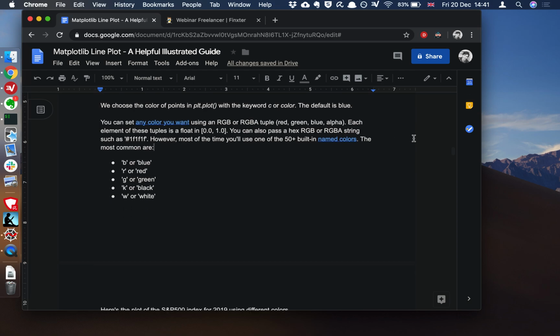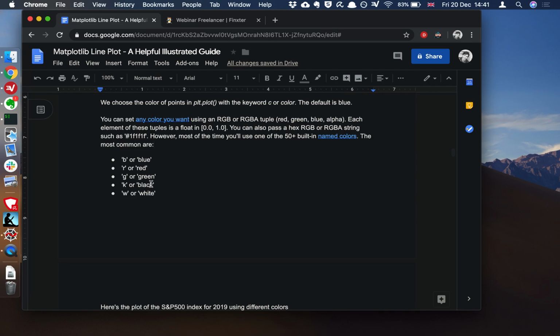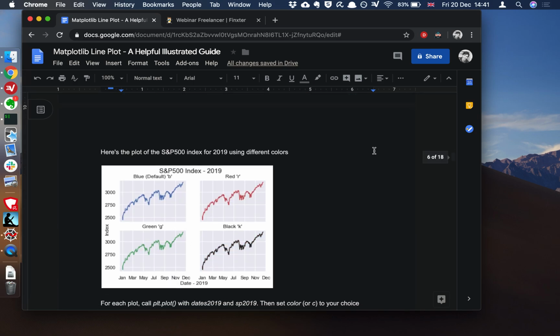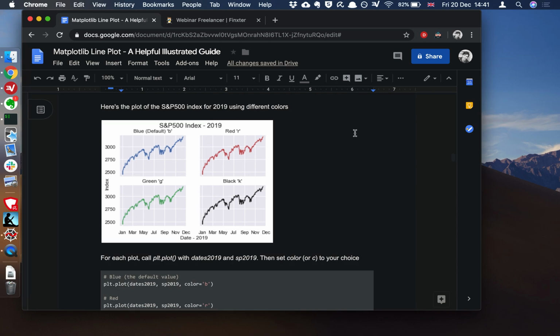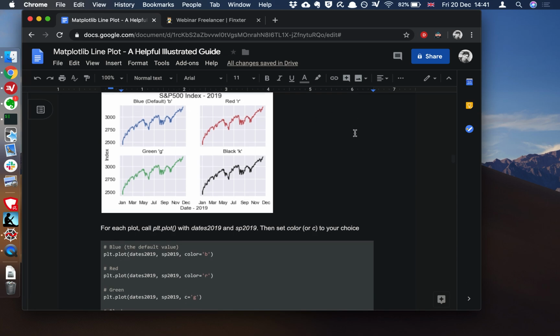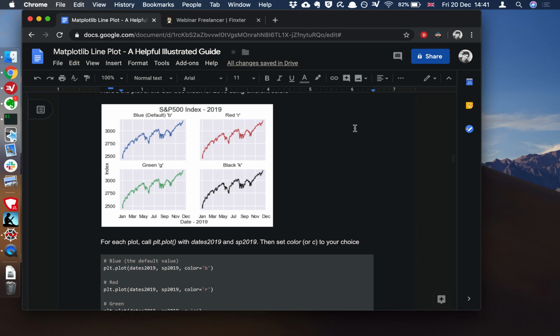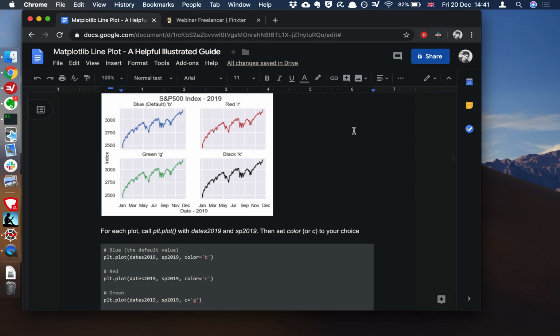And the most common are, as you would expect, blue, red, green, black, white. And really easy to remember these. All of them are just the first letter like you would expect, apart from black, which is K, because black ends in a K, and you can't have two starting with B, that's already taken with blue. So here is the S&P 500 index for 2019 plotted using all different colors. So you can literally use whichever one you feel comfortable with, whichever one you think is best. There is definitely an art to plotting, so really the choice is up to you.